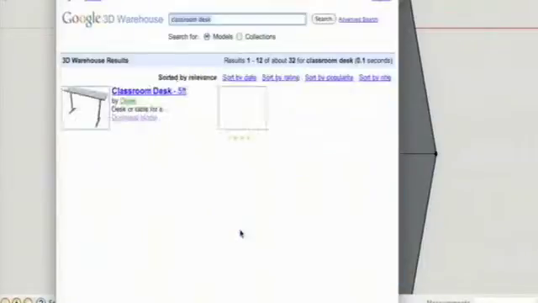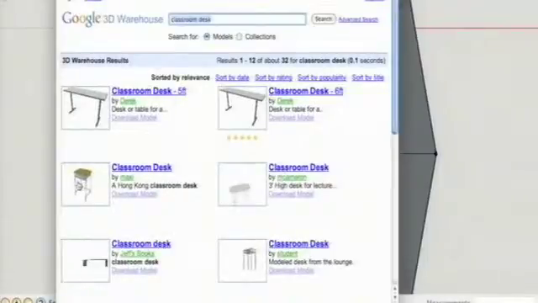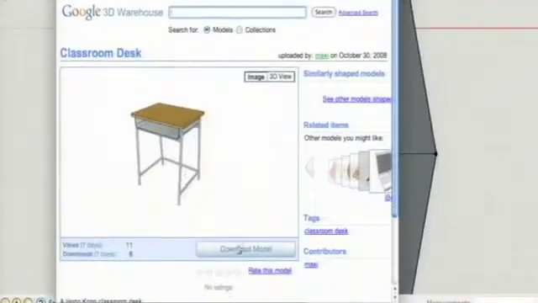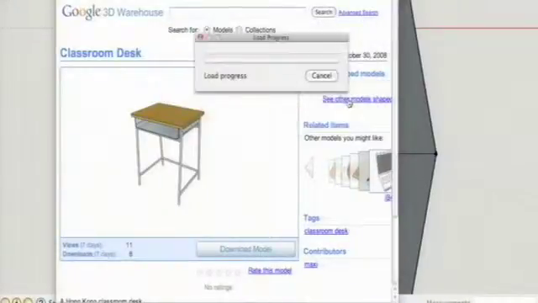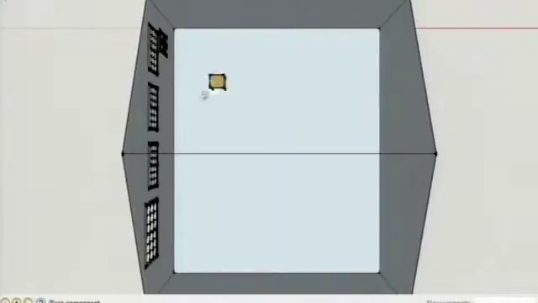So I'm going to select just this little one right here. And I'll click Download Model once again. So once you have that in here, you can just place it wherever you want. So I'm just going to place it right here.